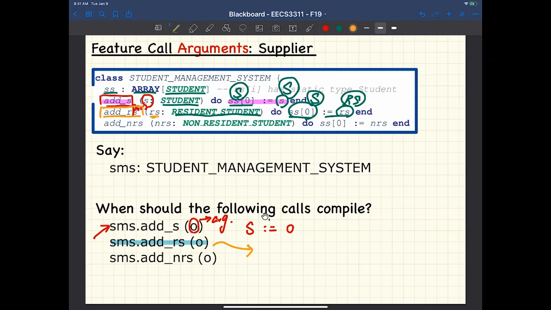This is a parameter, right? So we are doing rs is assigned to o. Under what circumstance is this line going to compile? The static type of O must be a descendant class of the static type of RS, which is resident students. Agree?